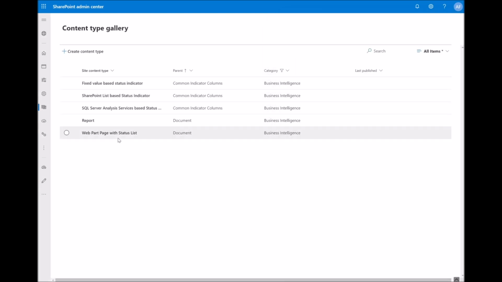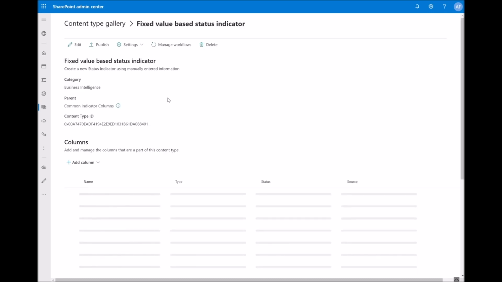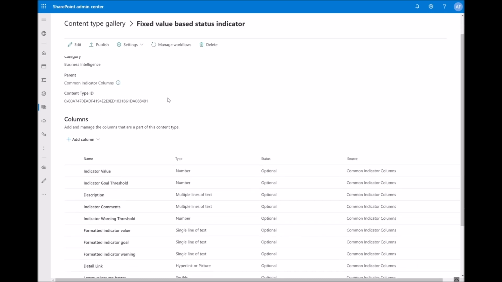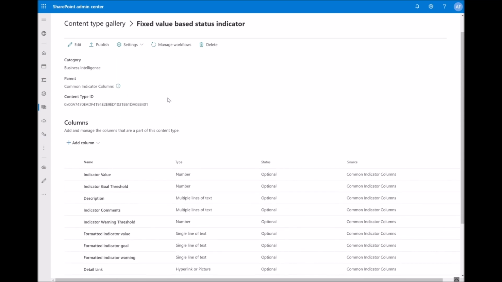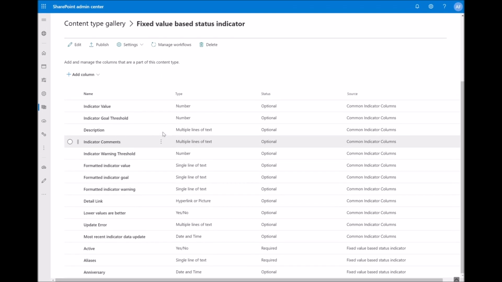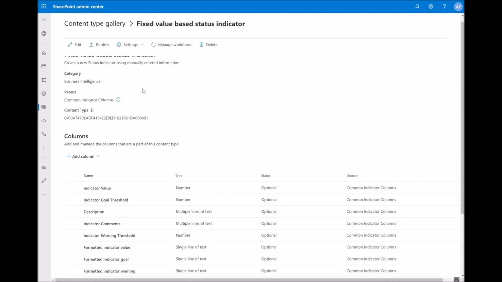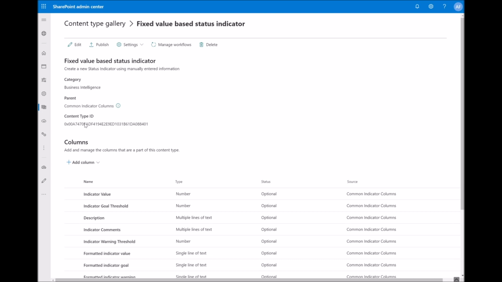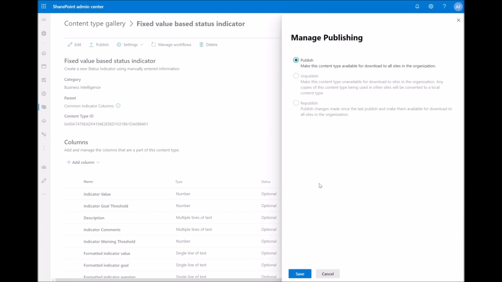To view the details of a content type, just click on a content type and it loads the details page that has all the information starting from a description, category, a parent that shows the relationship up to the system, and all the site columns that form a part of this content type. You can choose to edit all of these details from here and also manage the creation and addition of site columns from this interface. Once you're done, you can choose to publish the content types and make them available for use all across your organization.